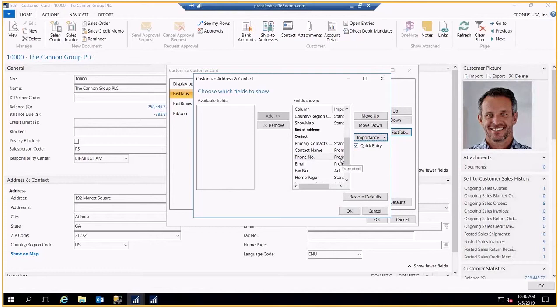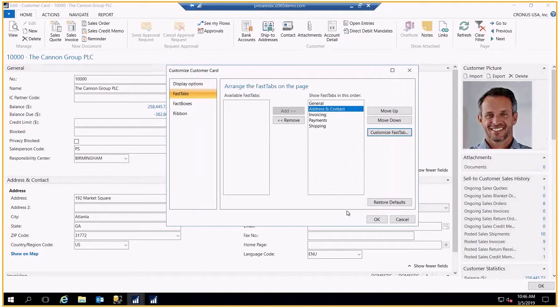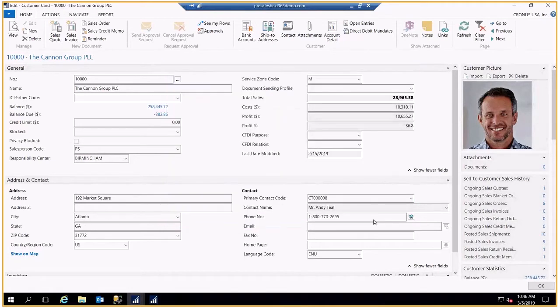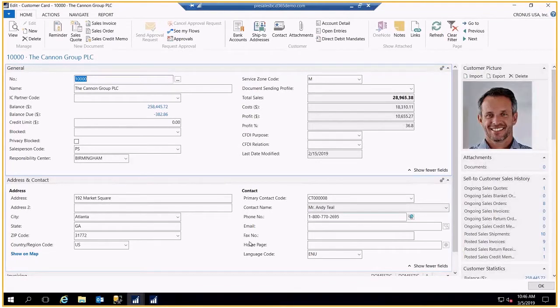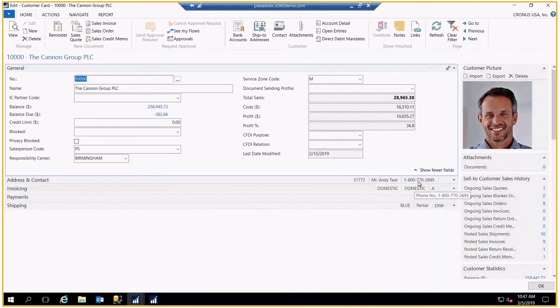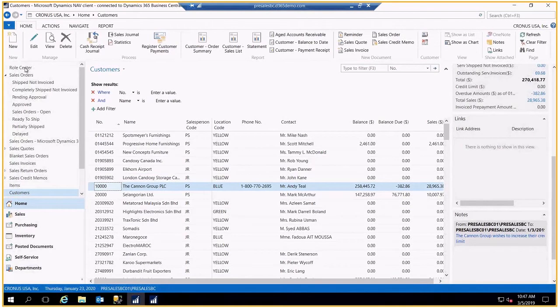And now that has a status of Promoted. Let's say OK to the entire page. It's now going to be reformatted. And here we have our address and contact information. My fax number, I want to hide that. I show fewer fields. Now that fax number that was Additional has been hidden. When I want to bring it into play, I simply show more fields and bring that back. And when I minimize this tab, that phone number has now been promoted, so I can get to more information with fewer clicks in Business Central. I'll use the Escape key and come back to our role center.